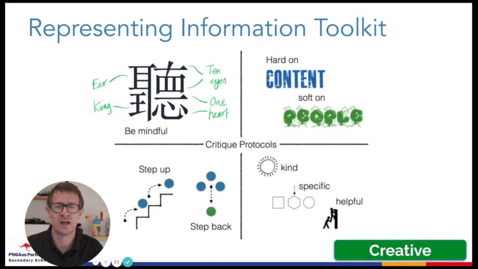The last tool that we're going to look at is an extension of some of the protocols that we've already shared. And you'll see on the slide here, kind, specific, and helpful. That's something that we've already talked about. And the rest of these are all to do with how we give feedback and the things that we have to remember when we're sharing feedback with others. We're going to be hard on the content, soft on people.